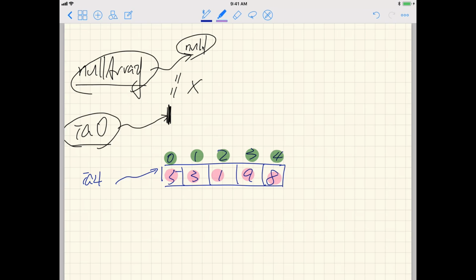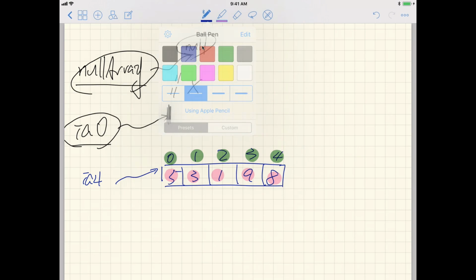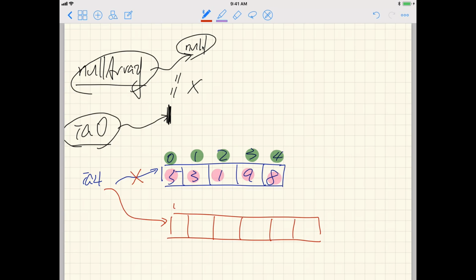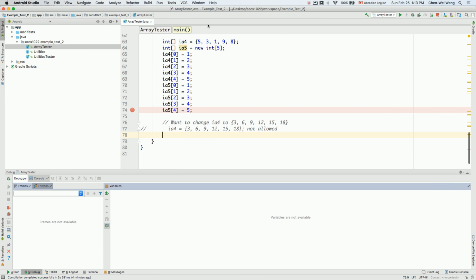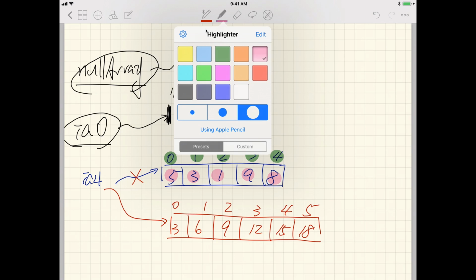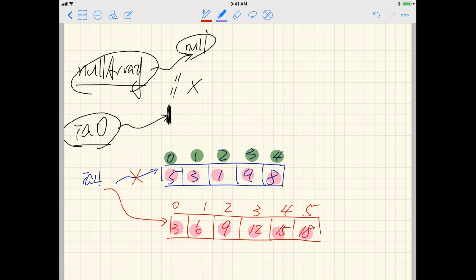So now what I want to do conceptually is say that IA4, rather than pointing to this particular array object, I want it to point to another array of strictly bigger size, of size 6 as we wanted. So I got indices 0, 1, 2, 3, 4, and 5. And the contents I would like are 3, 6, 9, 12, 15, and 18. So these are the contents of the new array, and these are the indices of the new array.